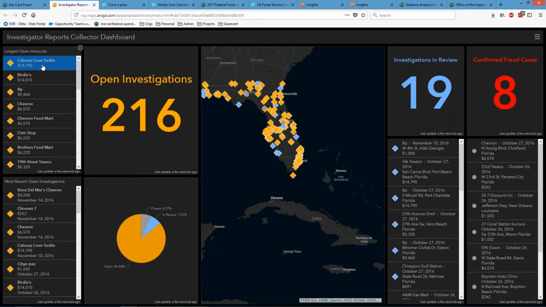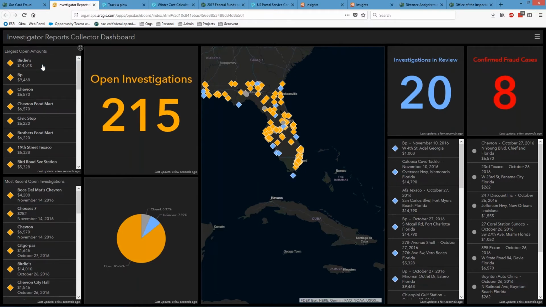What you can't see is that while I'm talking to you, I have my Collector for ArcGIS application open on my personal device. An investigator can go into the field using our mobile applications and relay information back to the headquarters level. The investigator in the field can use a tablet or a smartphone and change information, write down a description of what they see, take pictures, and automatically send that update to this dashboard.